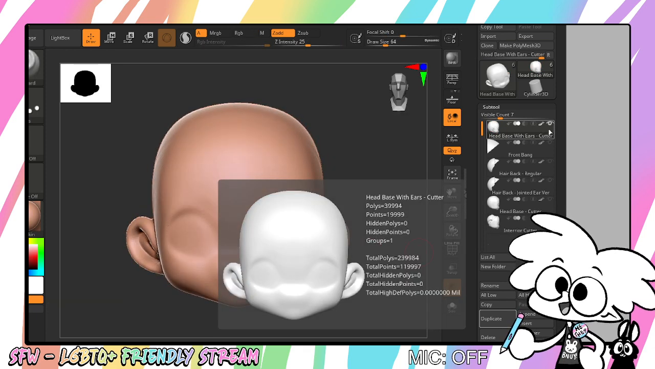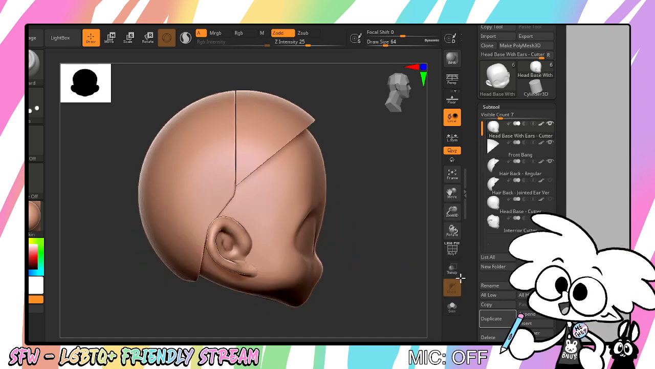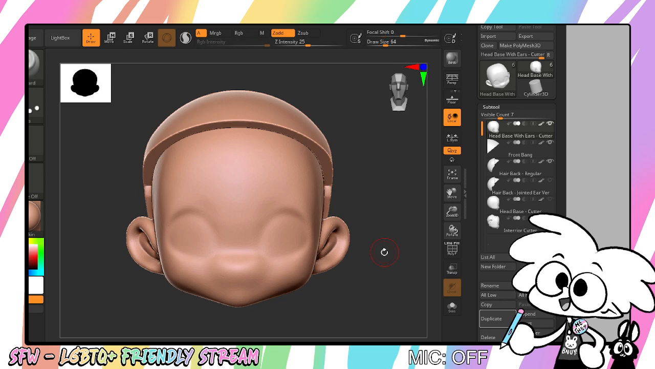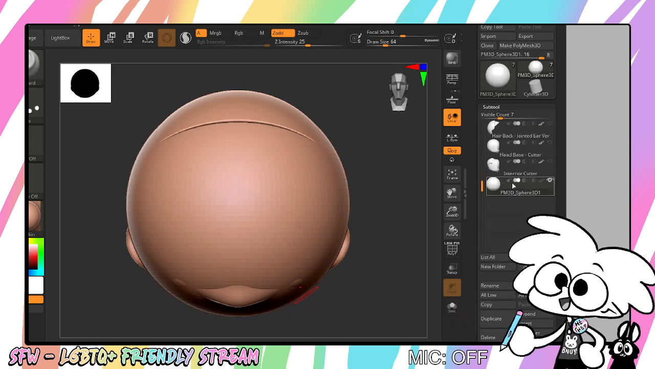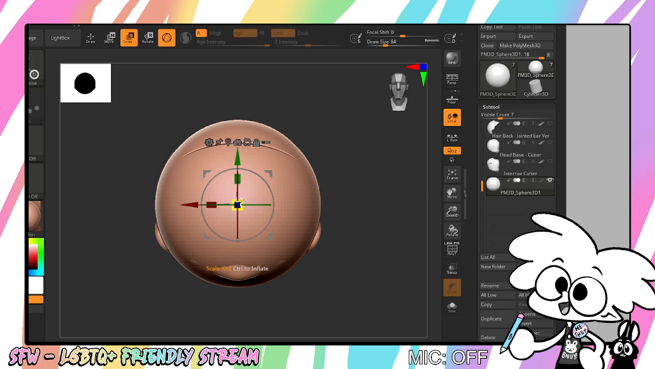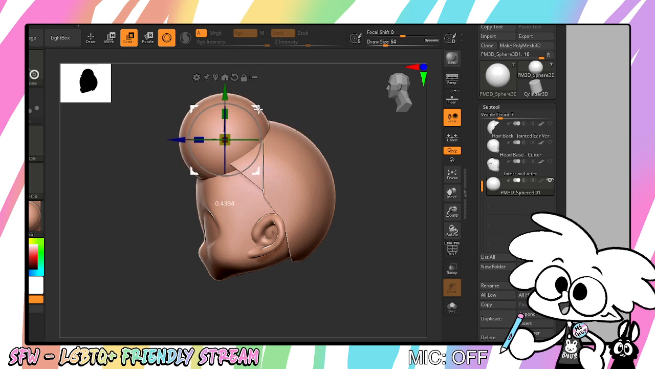So I'm going to use the head with the ears. I'm just going to turn all of these on. I'm not going to bother with the jointed ear ones just yet. So what you would do is you would just start sculpting your hair. And you can just blob it right on there. We're going to just pretend that this is the world's best hair.